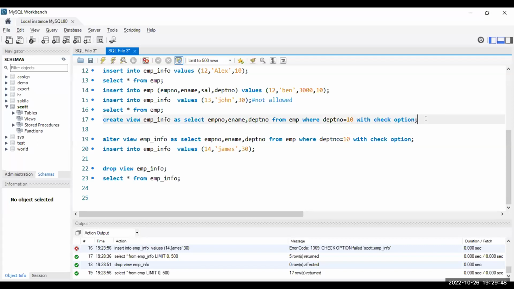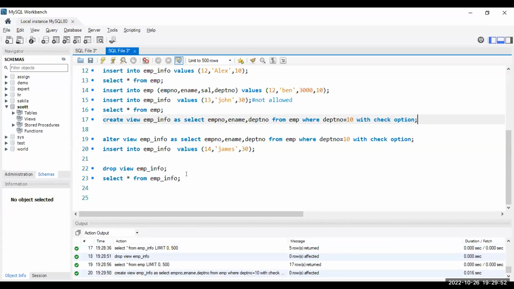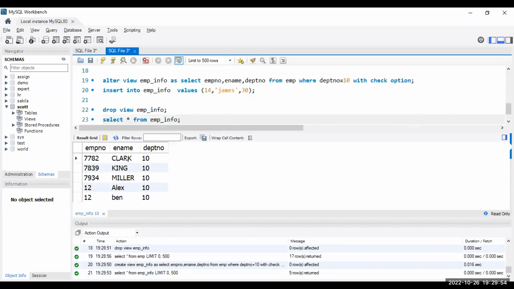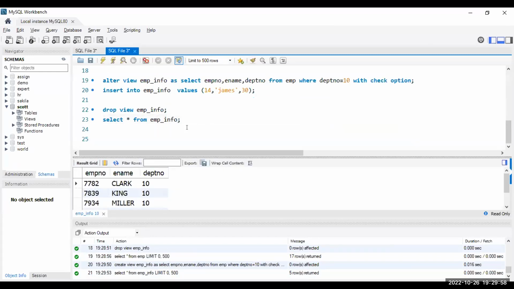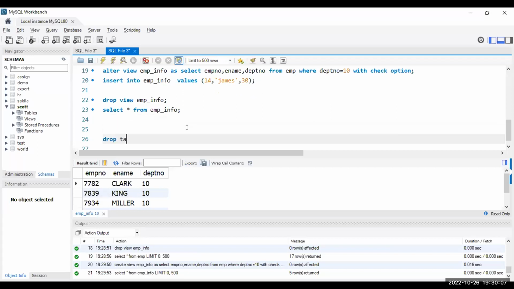This was the statement. Control enter. Checking it. This is the thing here. Now tell me guys, one more question. What will happen if I drop the EMP table? Will the view go with it? What will happen if I drop the table from which the view is created? Will the view go with it? What do you guys say?